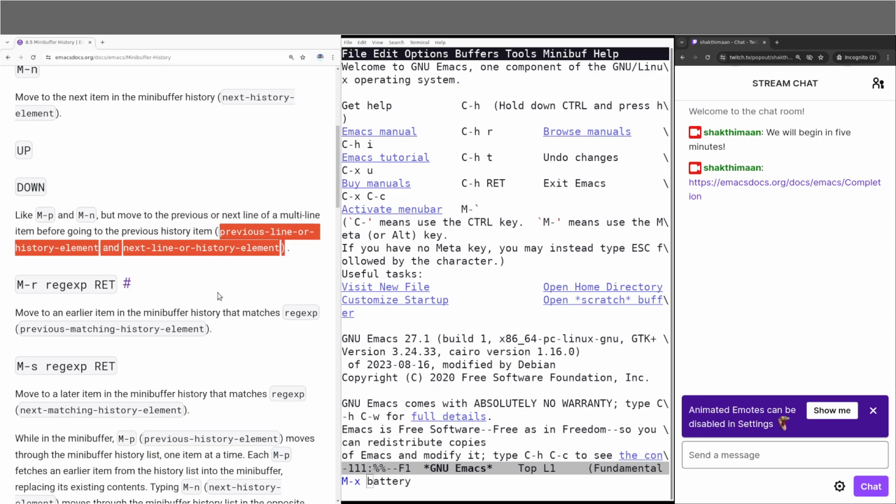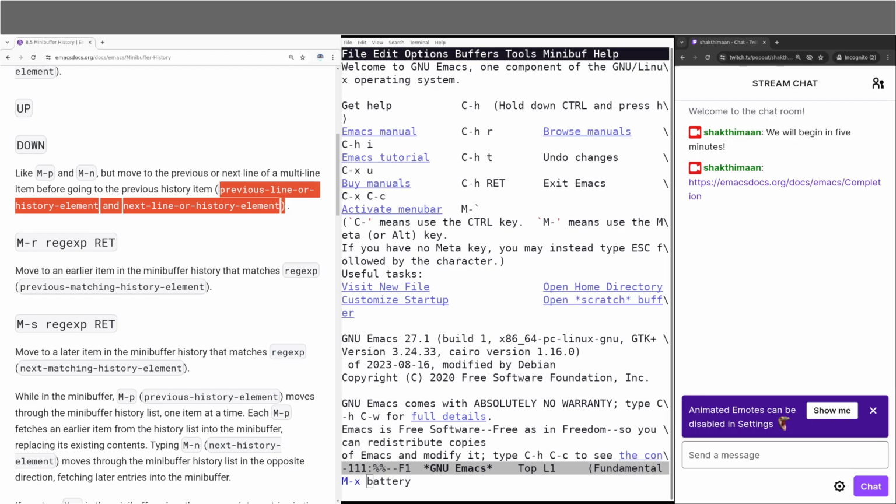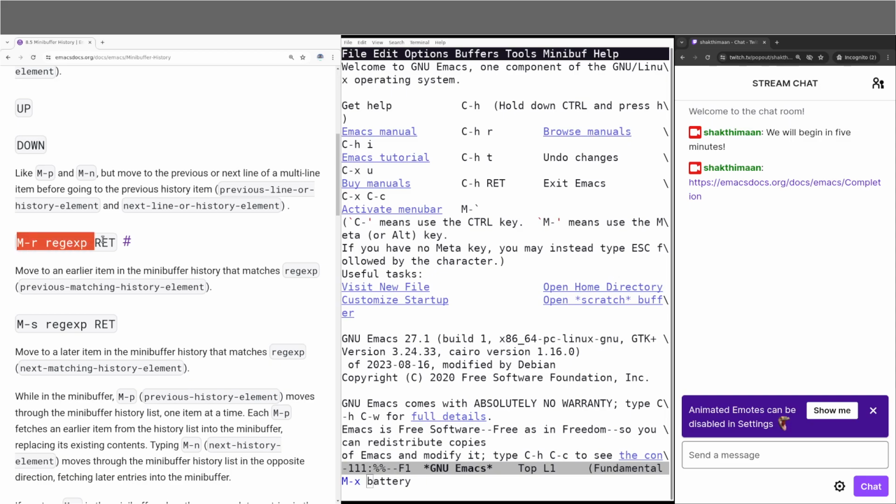You can also do regex, regular expression searches. So if you want to search for a previous item using regular expressions, you can do Alt R, regex previous. Or if you want to check in a later item, use Alt S, for the minibuffer history.